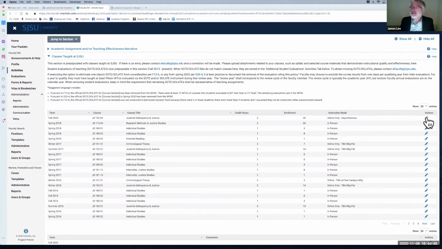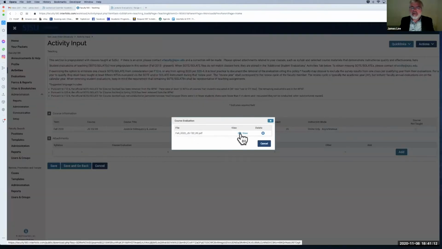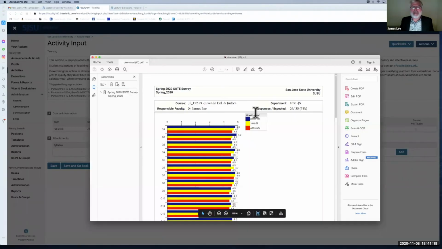And to get to that, you click on the little blue pencil to the far right of the row for the class name. And it's not a very user-friendly system, but you can see there's a row for attachments for the class that I clicked on. And you can see a number offset from the course evaluation area. That number is a link to the SOT that you have uploaded, which was uploaded automatically by our great friends at IT.